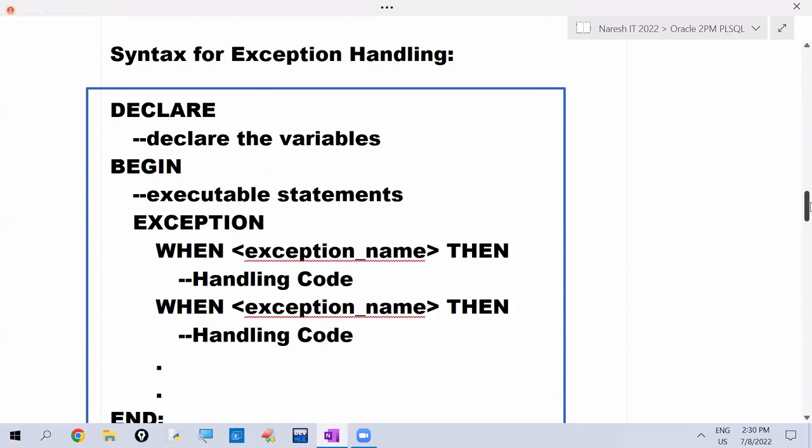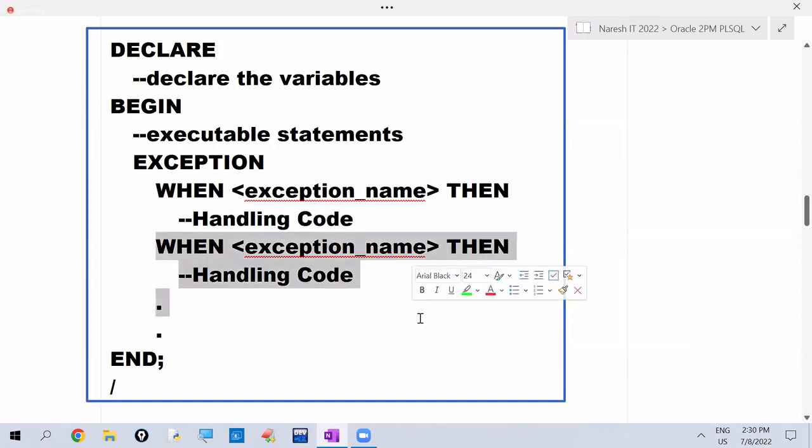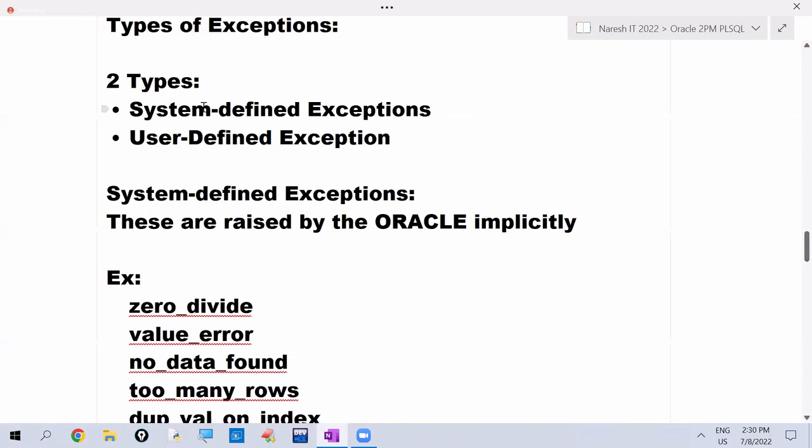So for exception handling, we add one extra block here. That block name is exception. In that we write when exception name, then handling code. When exception name, then handling code. Like this, we can write any number of when thens. There are two types of exceptions: system defined exceptions and user defined exceptions.